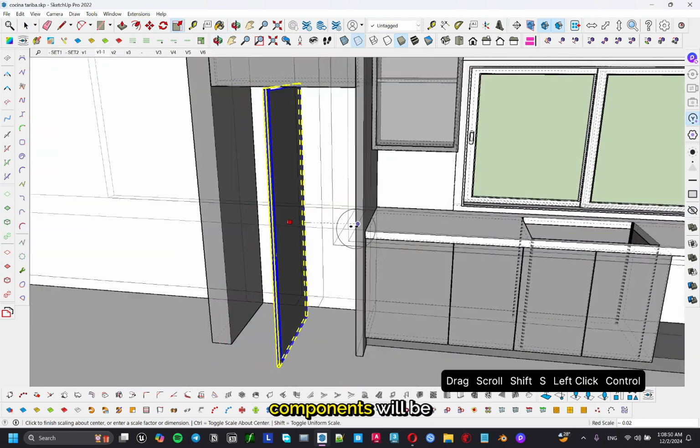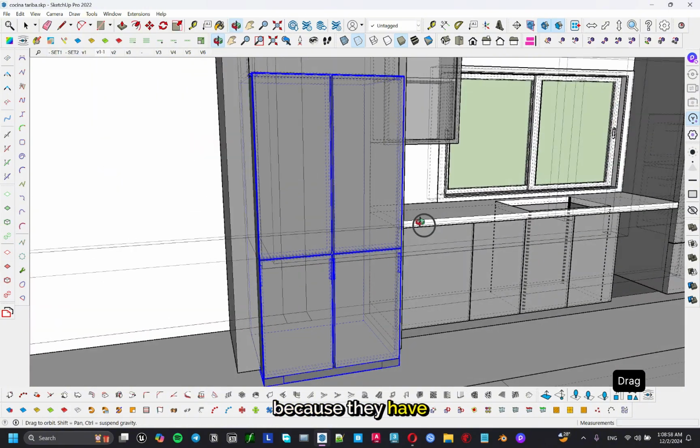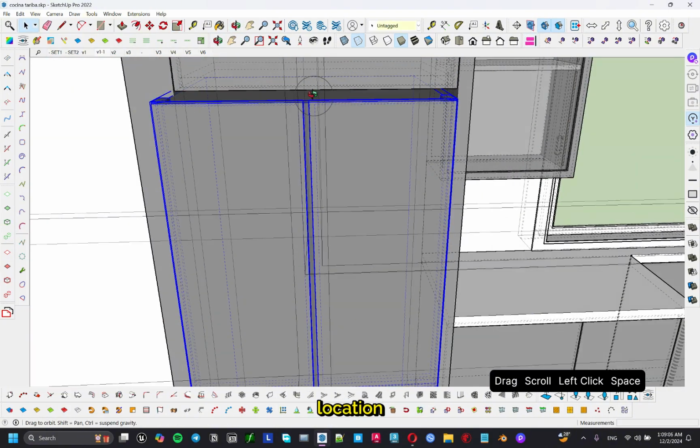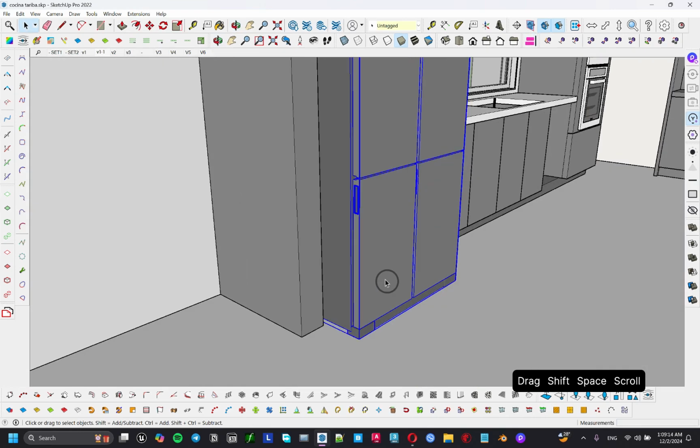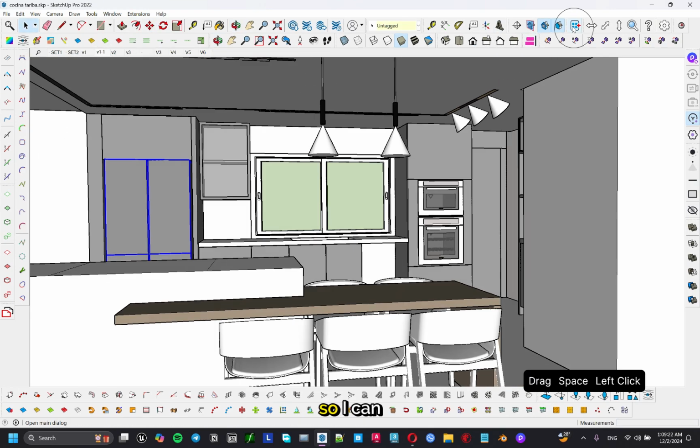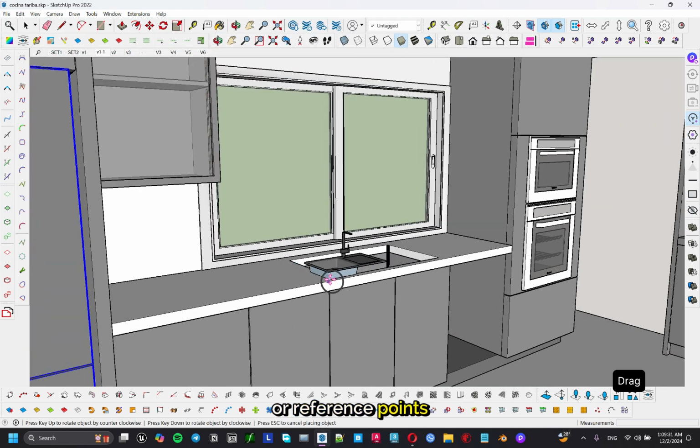Some of these components will be smoothly placed because they have their origin point in a convenient location, such as their geometric center or corner. So I can simply snap the guides or reference points and left click.